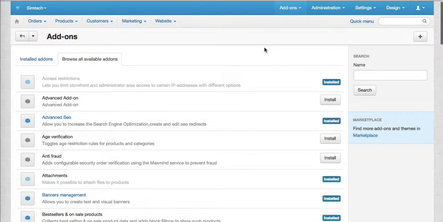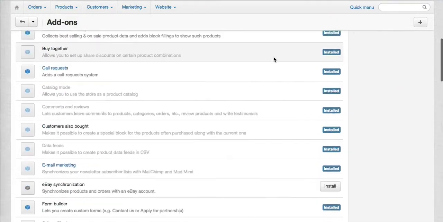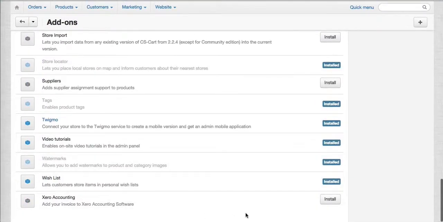Hi guys, in this video I'm going to show you how to install the Xero add-on on your CS-Cart, set it up, its configuration, and its basic features. Once you've added the Xero add-on files on your server or on your CS-Cart, it will show on your available add-ons list. In here, all we have to do is install it first.